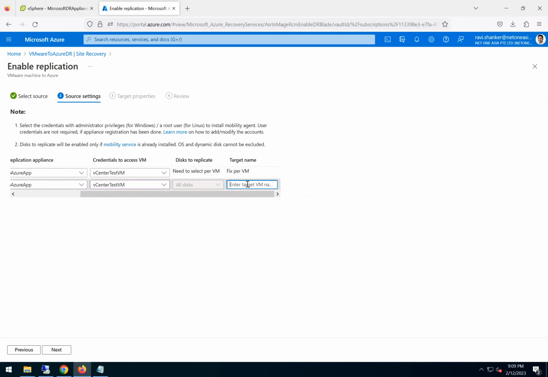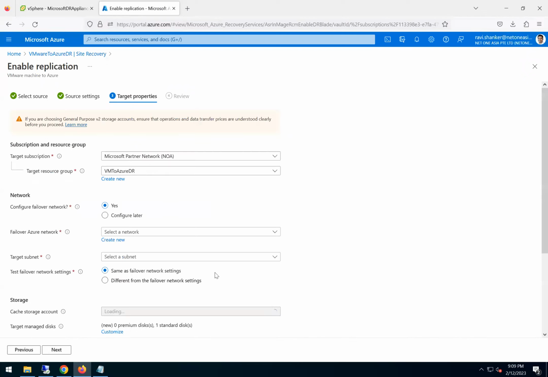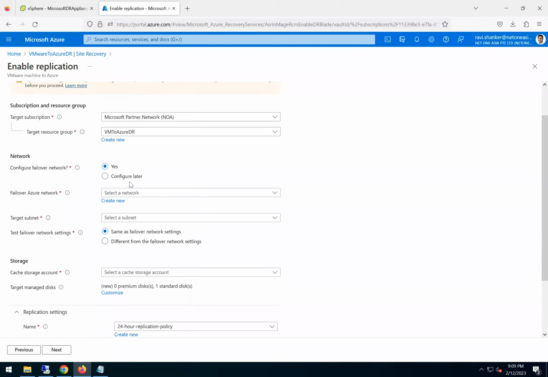This is for the target machine name. Sorry about that. So for the target machine name, I'll just say static website server, something like that. That's done, so click on next and then target properties. Here we have to choose the target properties because a virtual machine needs the network and everything. For the subscription I go with the same one, and the resource group, the same resource group which I created earlier, and configure the failover network.